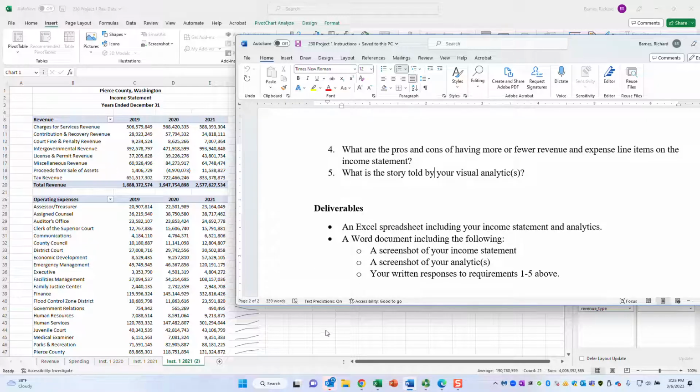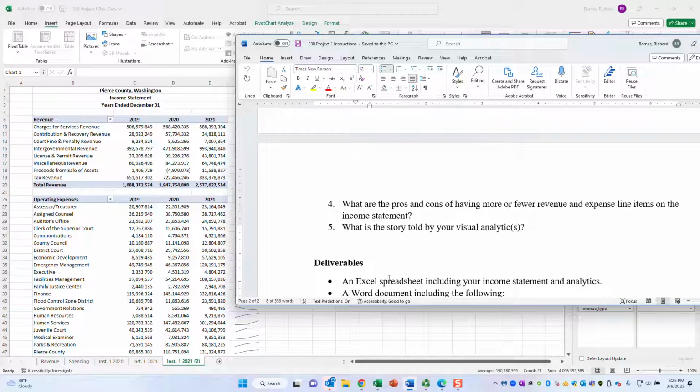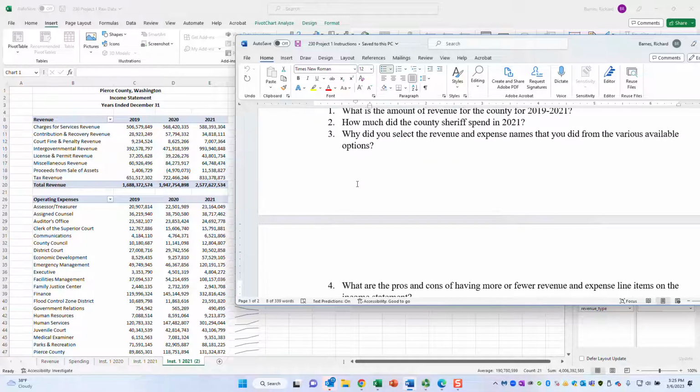So your deliverables are going to be the spreadsheet that you've created, and then a Word document that includes, number one, a screenshot of your income statement, a screenshot of your analytic, and your written responses to these 5 questions listed right up here.